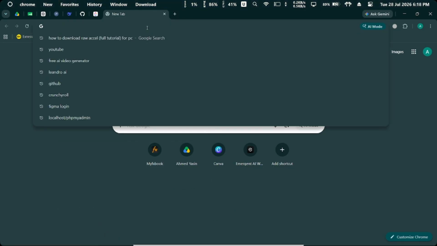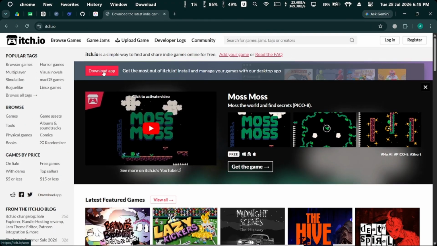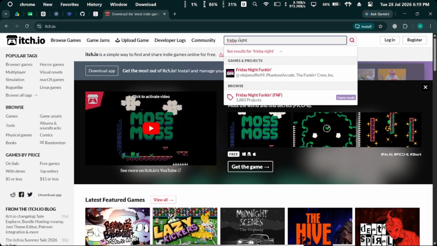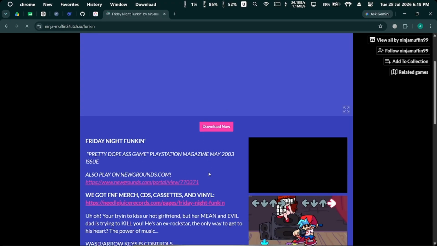Now click on the search bar and type itch.io, then press enter. Once the website opens, go to the search bar at the top of the page and type Friday Night Funkin', then press enter. You will now see the official Friday Night Funkin' game in the search results. Click on it to open the game's download page.